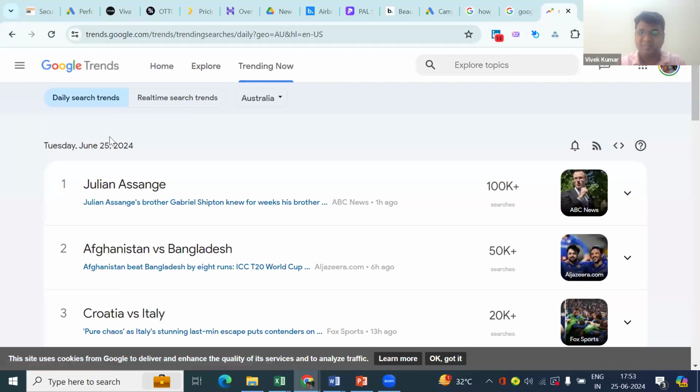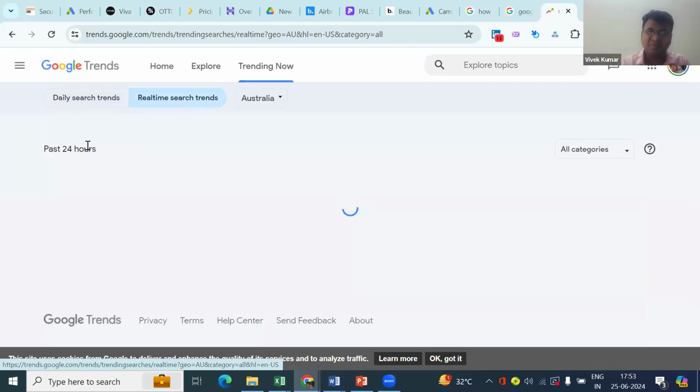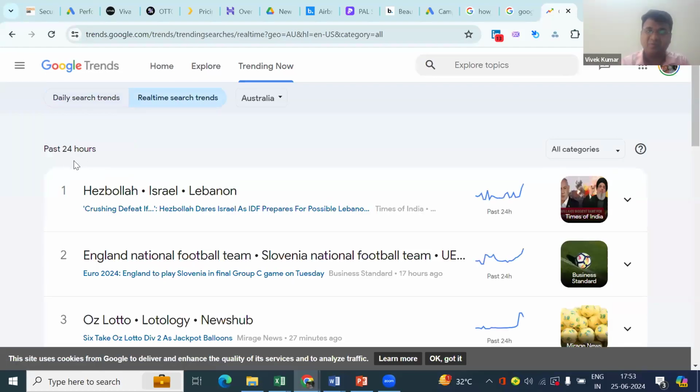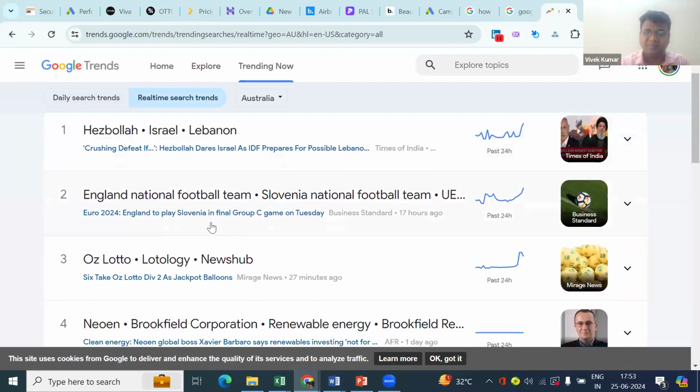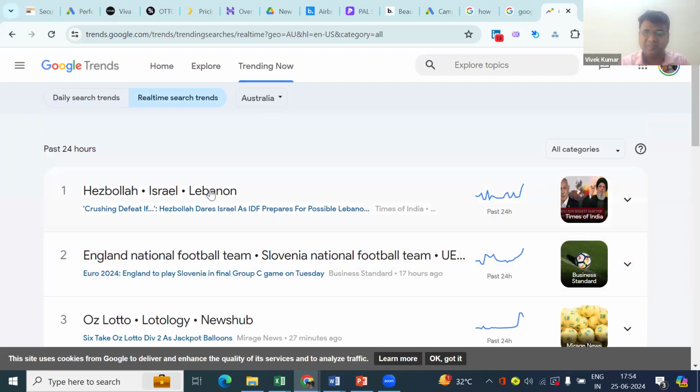So the daily search trends basically refers to the entire day, 25th June. And if you click on the real-time search trends, this will only pick up the past few hours, normally the past 24 hours and very recent ones. So this is how things are being sourced in Australia.